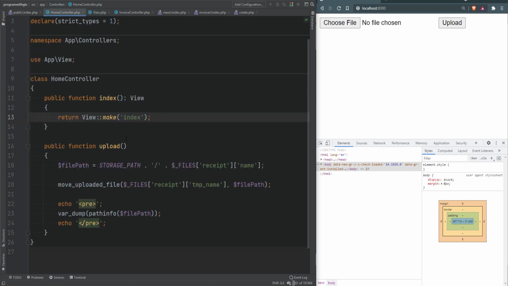So we go to the home controller and we can pass in some data here. So let's pass in foo equals to bar for now. And this can be any data. This can be coming from a model. It could be coming from get or post variables and so on.